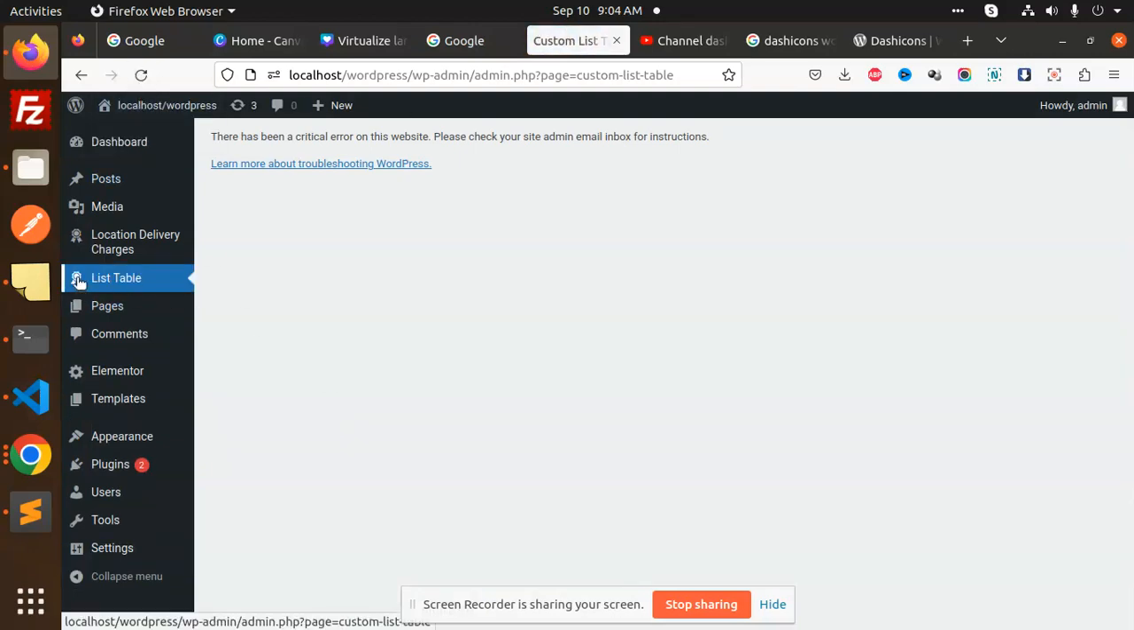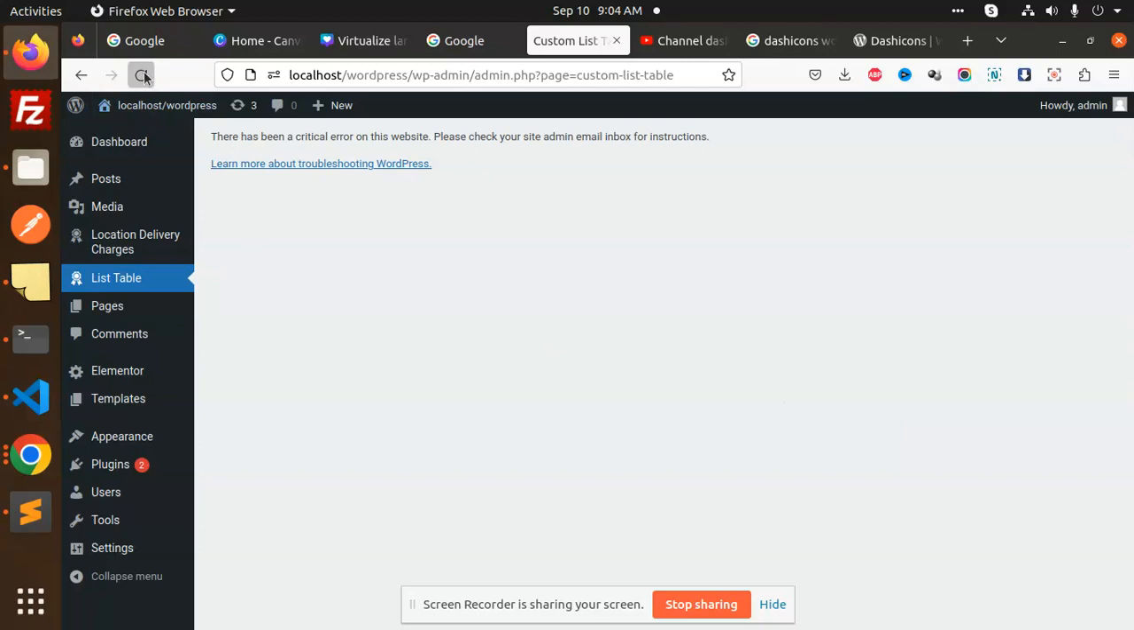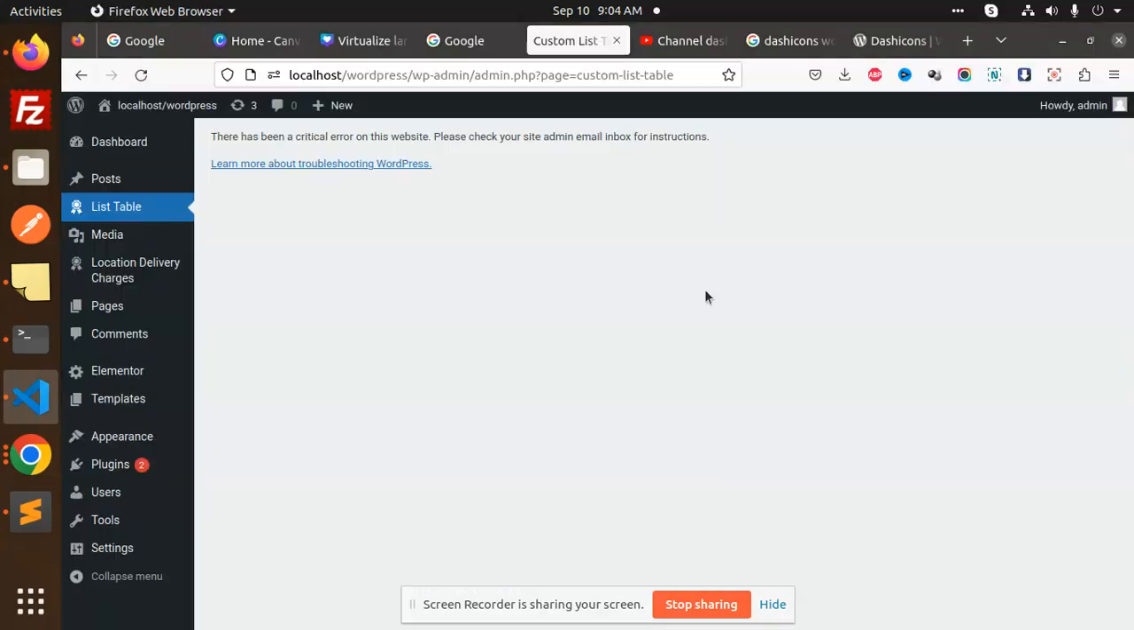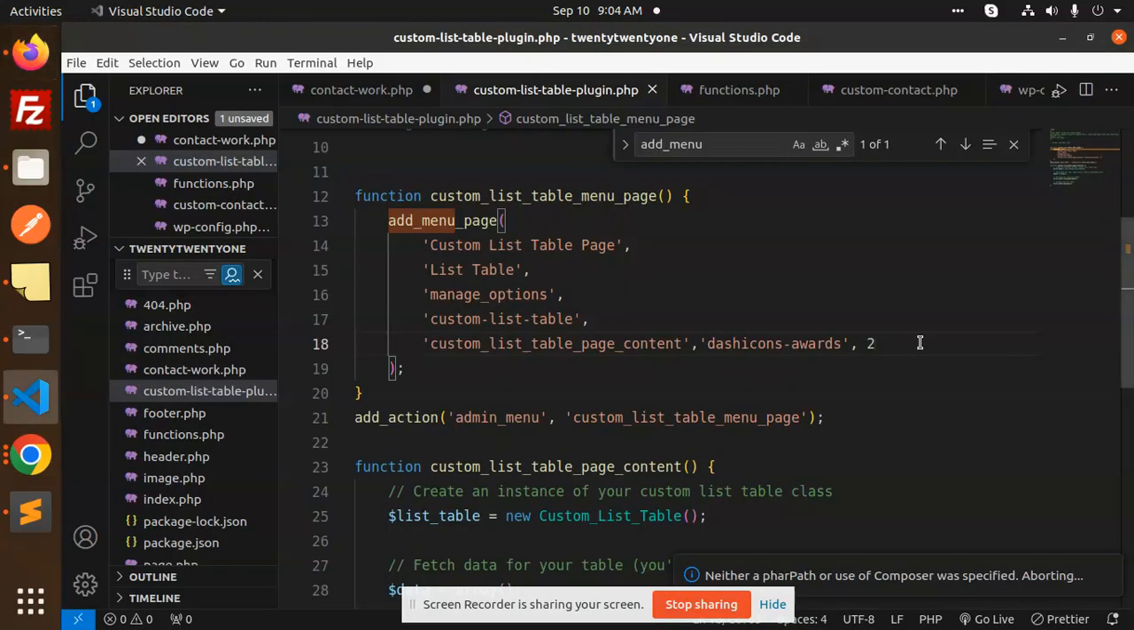Here you can see that it changes, and its position has changed also. If you make the position 9, it shifts. And if you make it like 8 or 2, it comes to the top. So you can also change the position and add the icons accordingly.